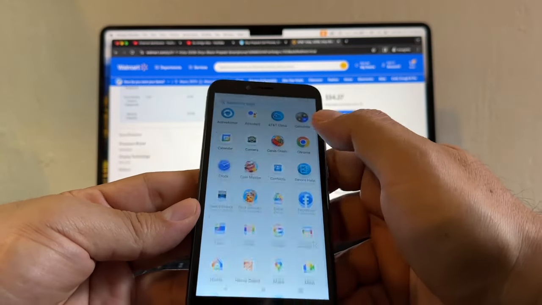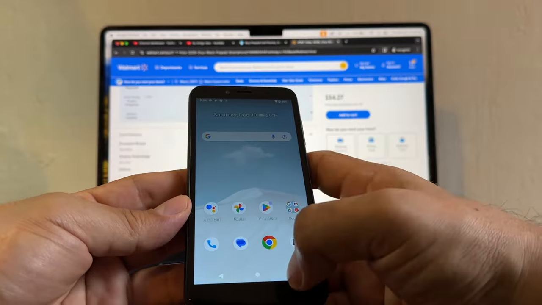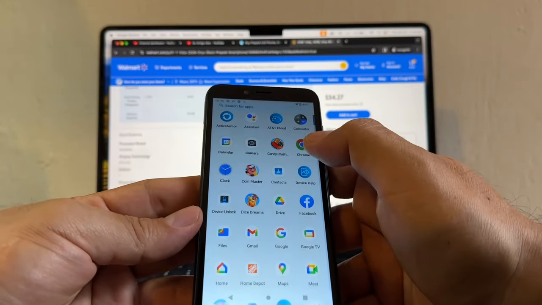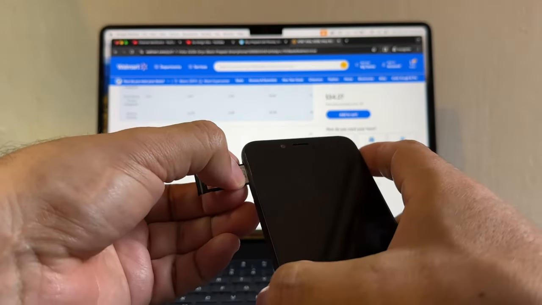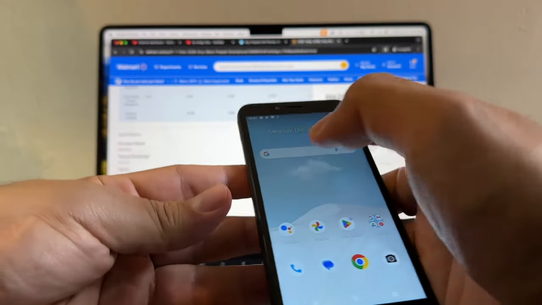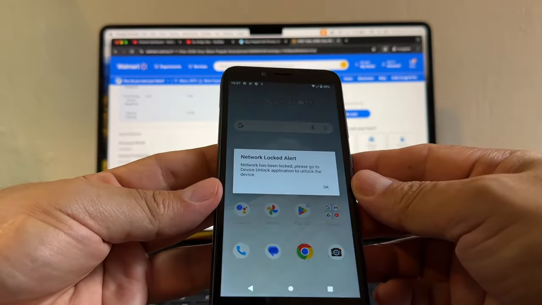I think it's a decent phone for the money. You know, it's not that slow, to be honest. I mean, it's slow, but it's not that slow. Mint Mobile, let's see what happened. I should get some kind of pop-up telling me that.